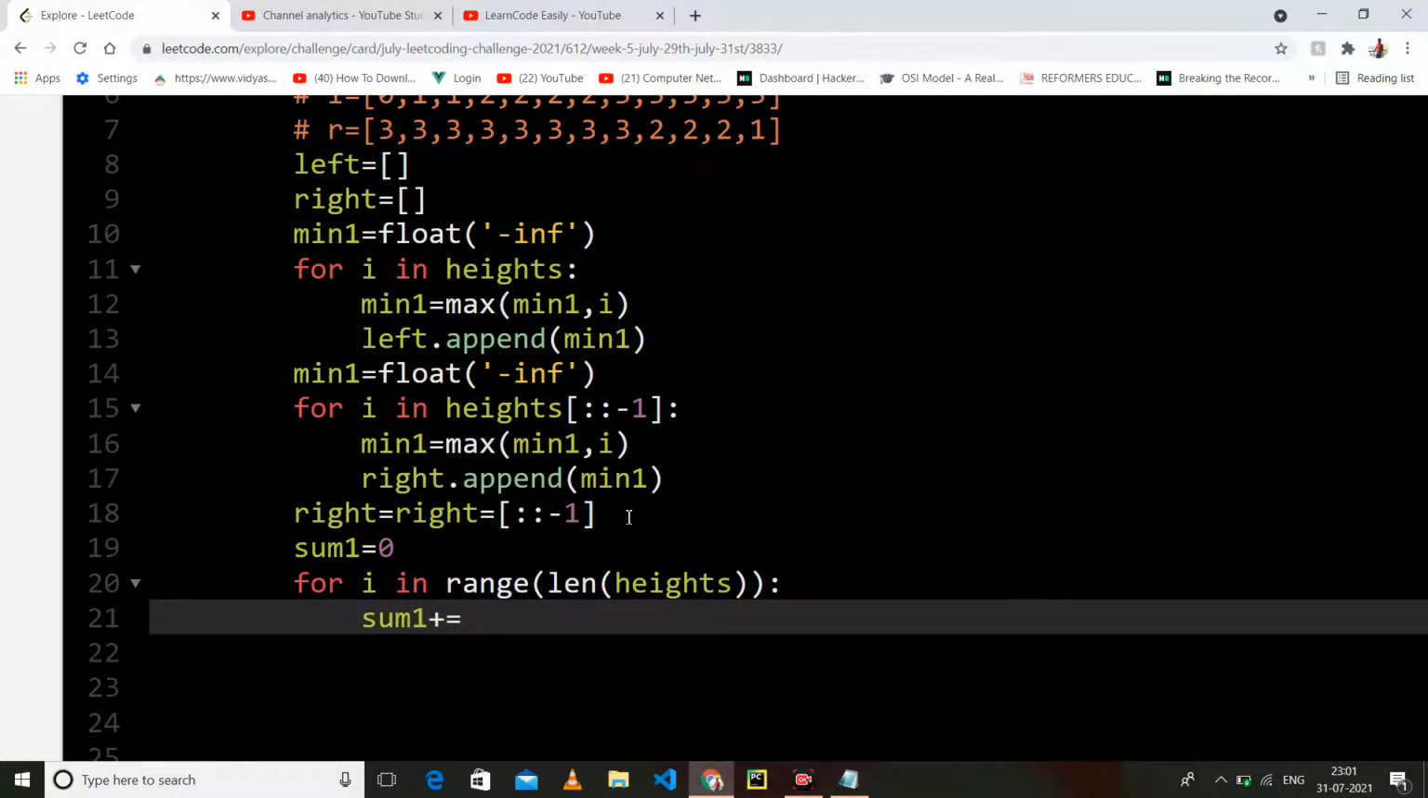Now the absolute value is the minimum of the two.